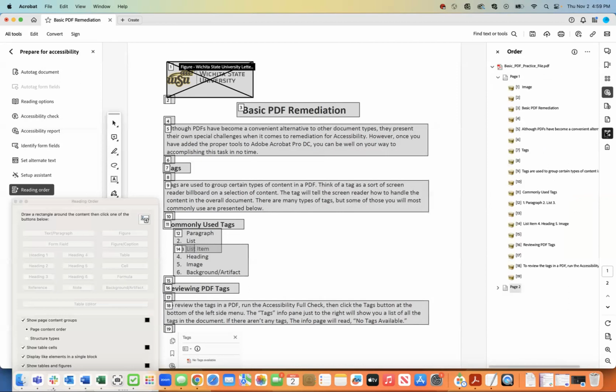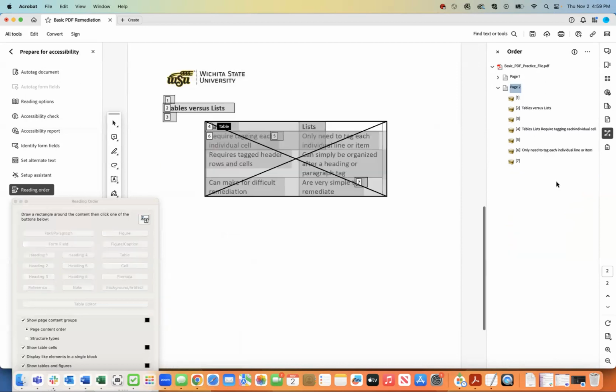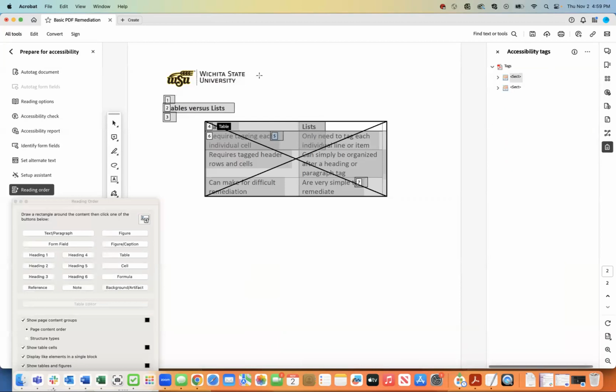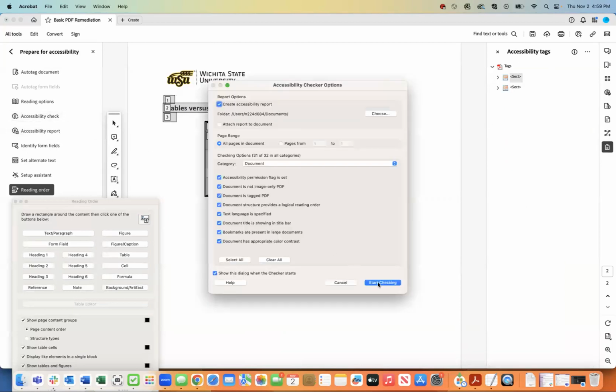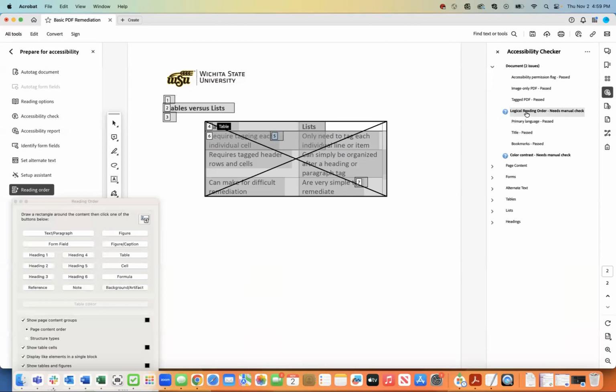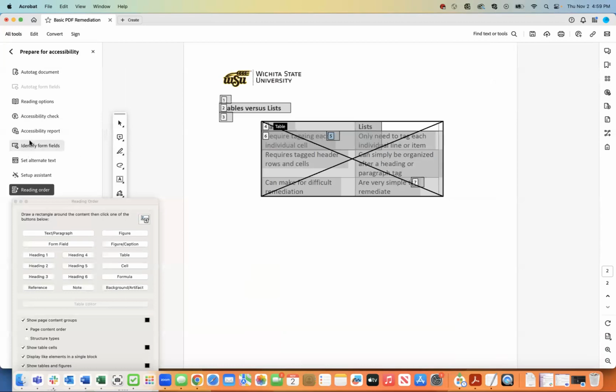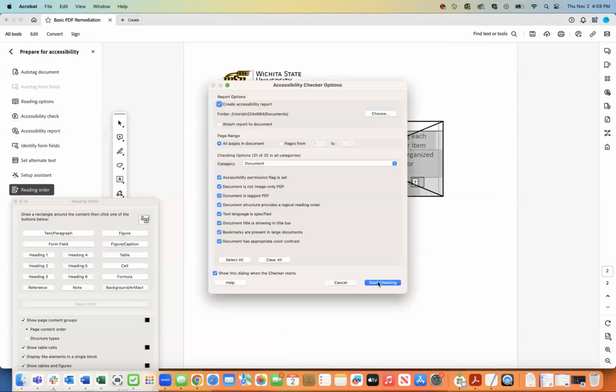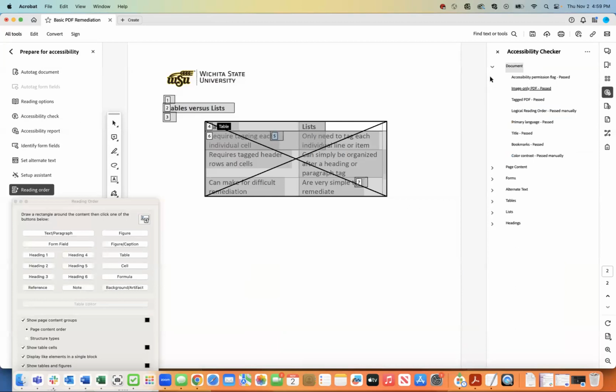Logical reading order. We looked at the reading order, but let's have another look just in case. And you'll see that those ones that are invisible, they don't have any content in them. So that's fine. Our reading order is still fine. So I'm going to run the check again. Logical reading order, pass. And color contrast isn't an issue because it's black text on white. So I will go ahead and pass that. Close the checker. Just to be sure, I'll do another check on it. No problems.